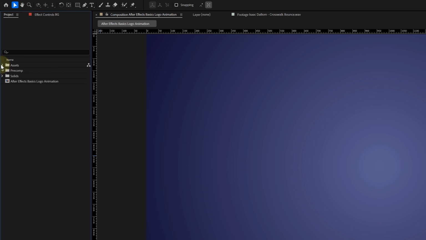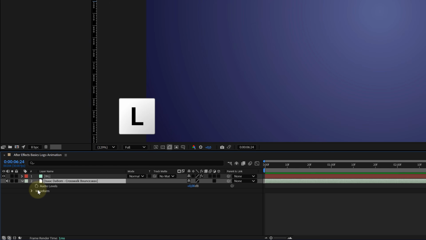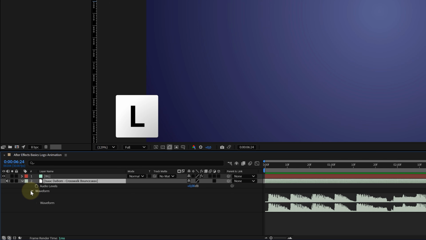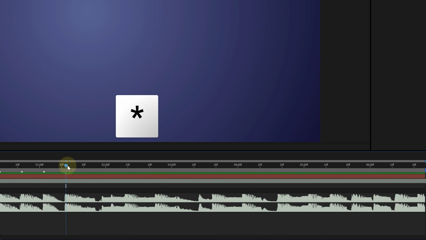Next, I'm importing a music track. If you're using one too, drag it into your timeline. Then we press L to reveal the waveform. As I listen to the beats, I'll mark key moments by pressing the asterisk key on my keyboard. These markers will make the timing of our animations super easy.